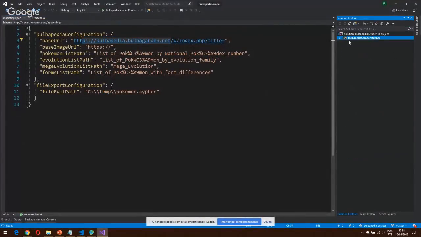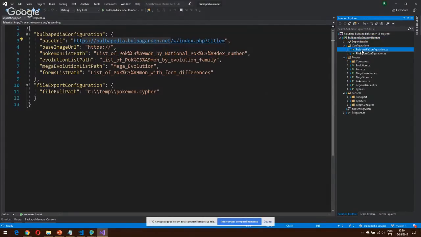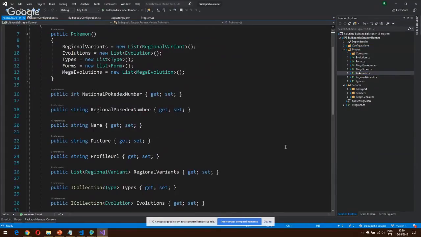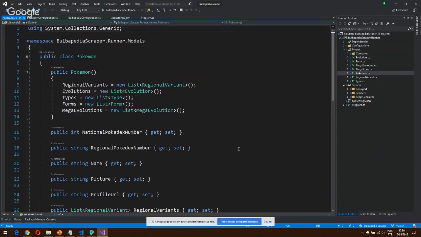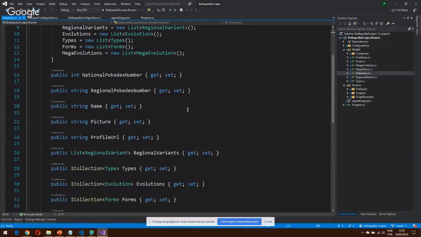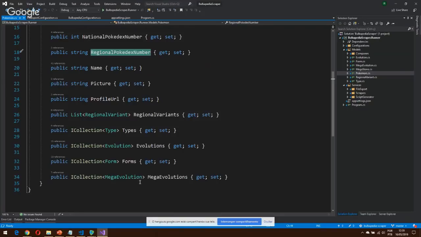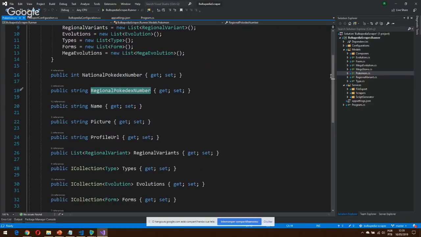In my project, I separate things into a few contexts. I have just the representation of those configurations in some classes in the configuration, and then I create the models, which are the representation of the data that I grabbed, in object form, so in a class. Here you can see the Pokemon and all the data that I'm grabbing: the numbers, the name, the picture, the profile, all the types, evolutions, forms, mega evolutions, and regional variants. This is basically the basic structure that I will use to generate the graph database.